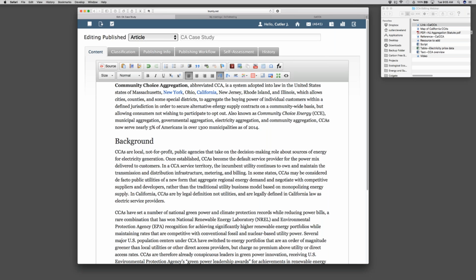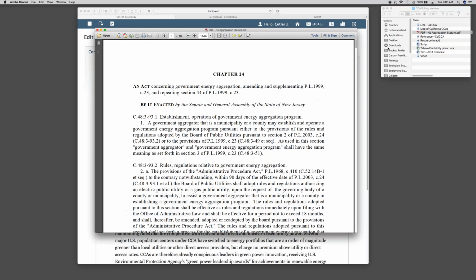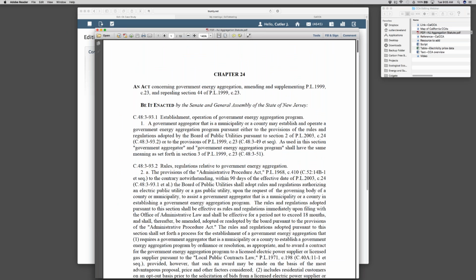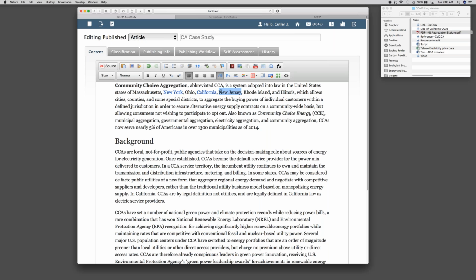The second type of link you can add allows the user to directly download a PDF. So let's say I wanted to add a PDF download for some content related to New Jersey. So you can see that over here I've found a PDF of the actual legislation in New Jersey related to CCA.